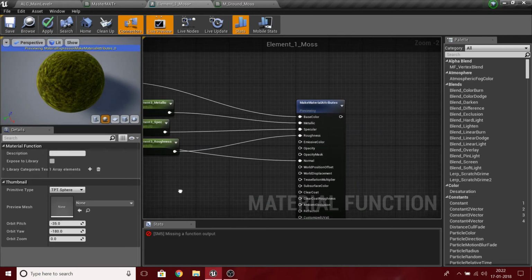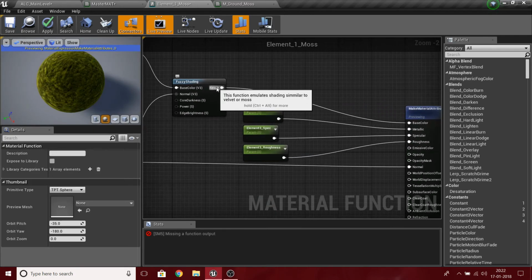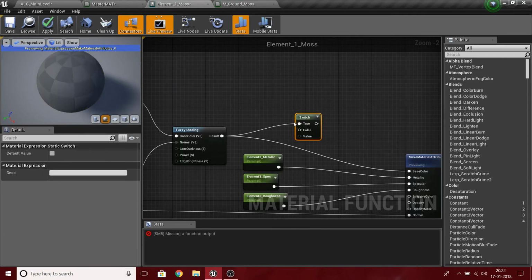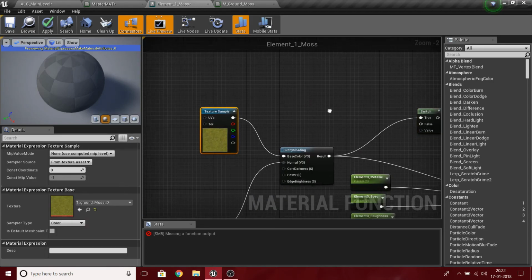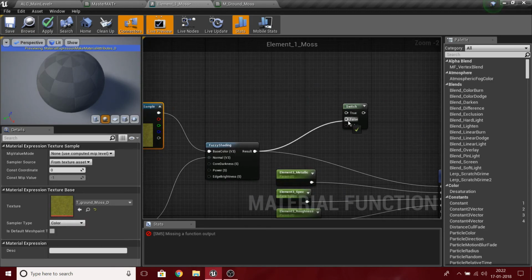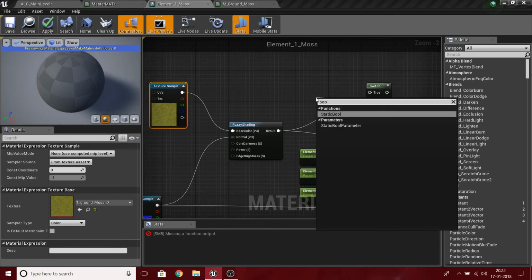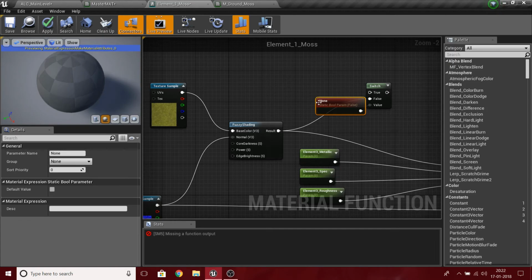So what do I want to add? Drag off from the result and search static switch and put this into, yes, it is into the true, no, put this into the false, and in the value search for bool. I'm just going to explain this to you now, and we'll plug this into true.